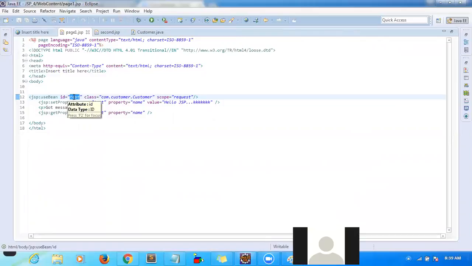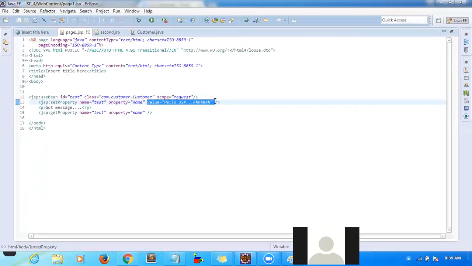Okay, and inside this object we have so many fields. One field is name. So I want to set some value to the name field. The property name is name and the value I'm giving is hello JSP something. After that I want to retrieve the same field in a different place. So how to retrieve the field? jsp:getProperty, from which object you want to retrieve the value and which field you want to retrieve.